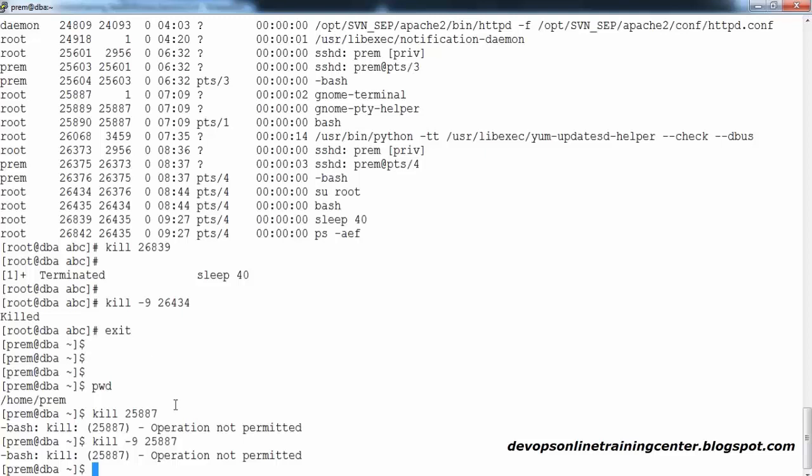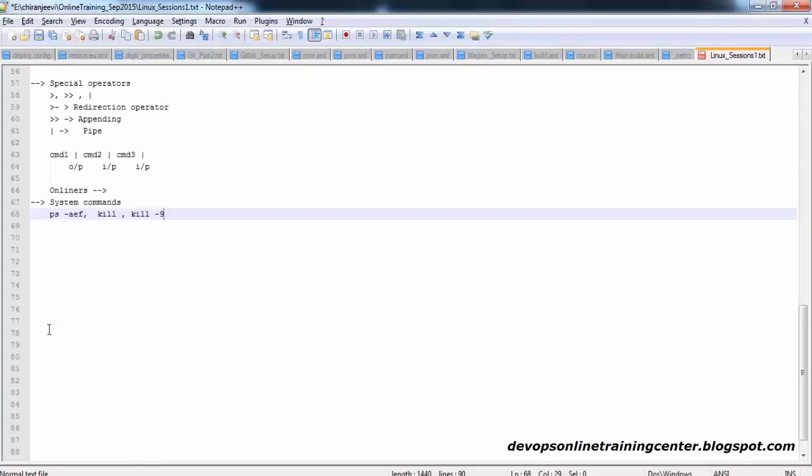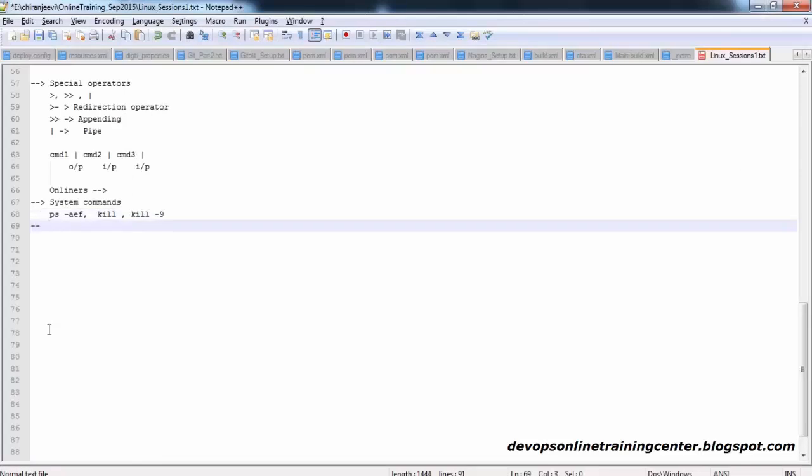Earlier you are with the root, guys. I didn't observe that. See, can you see? Earlier you are with the root. Now you became a normal user. Okay. The normal user cannot kill it, but a root user can do anything. Okay. So that's about the ps and kill commands. Okay.